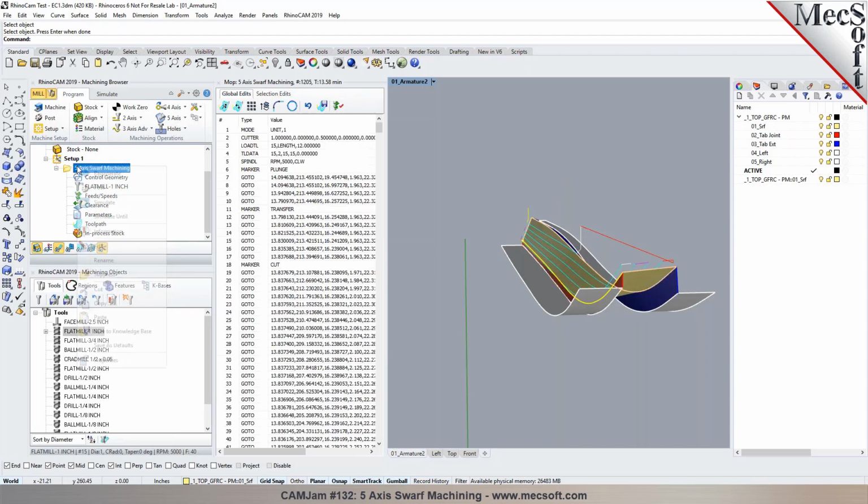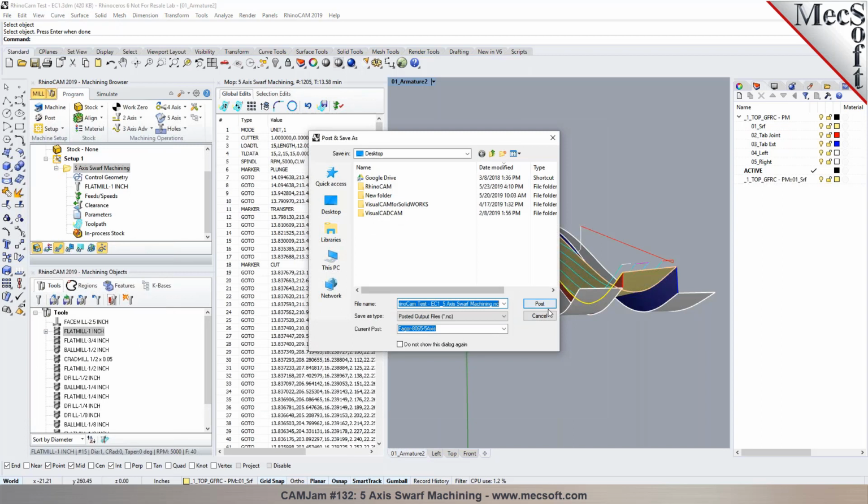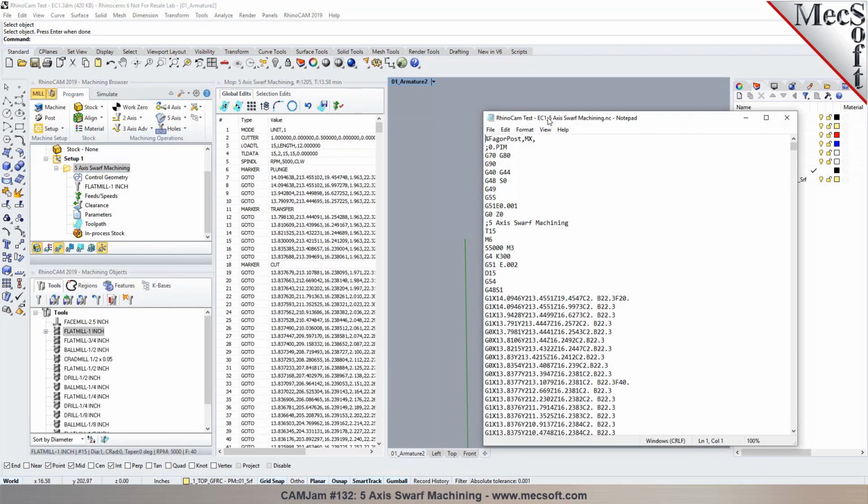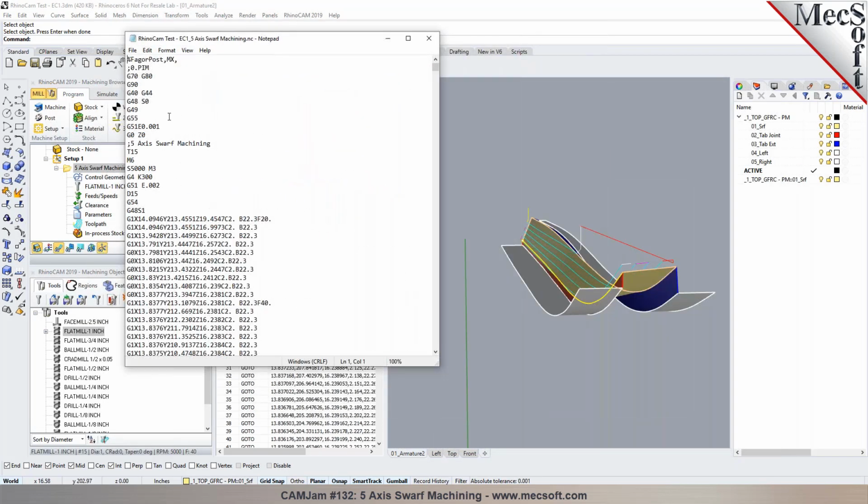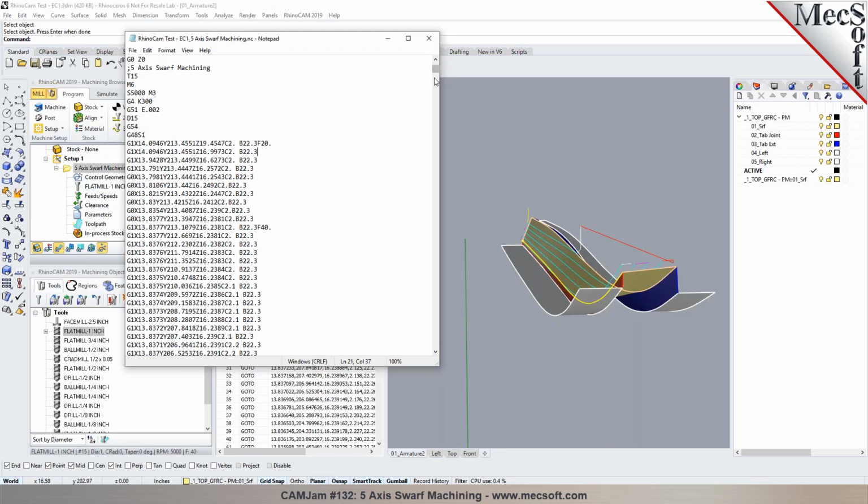So now when I do a post, I'll just put it onto my desktop here. And there's your posted output file, and all of these can be changed in the post. Like these are the program startup codes. Initially the TCP is canceled, and then you're activating it right here, S1, and then there's your C and the B axis.